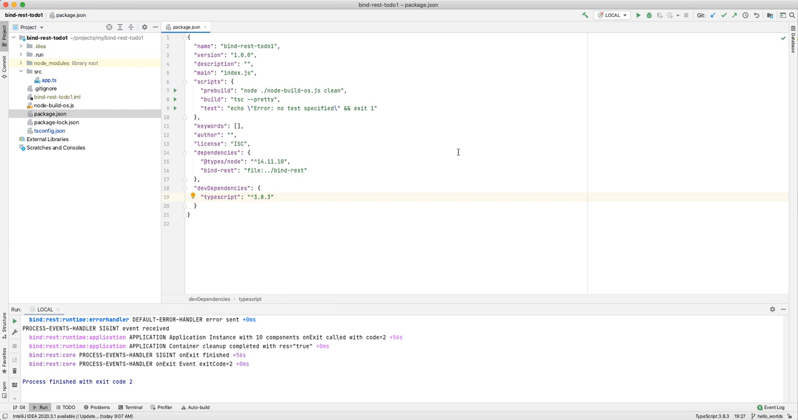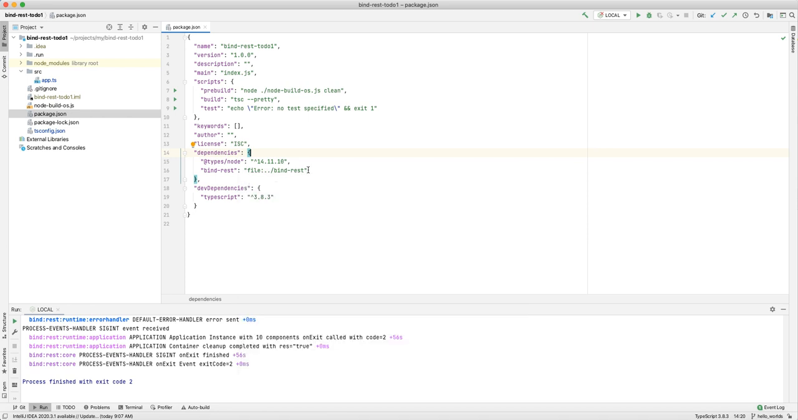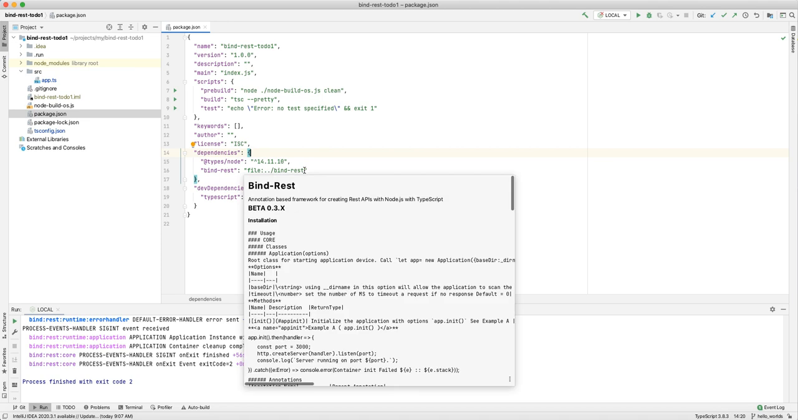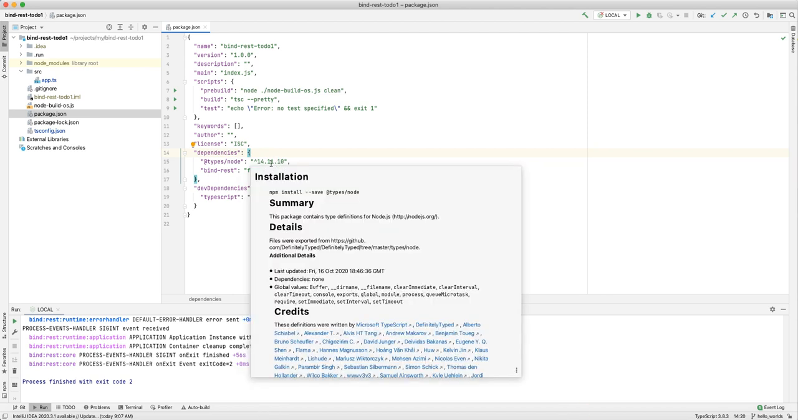Here, as you can see, we don't have any dependencies other than BindRest framework itself. And here I'm using a locally installed version of BindRest. And in the real world, you will just import this or install it from an npm repository. And I have typings for Node.js itself, so that our IDE will know how to handle Node.js own functions and modules.